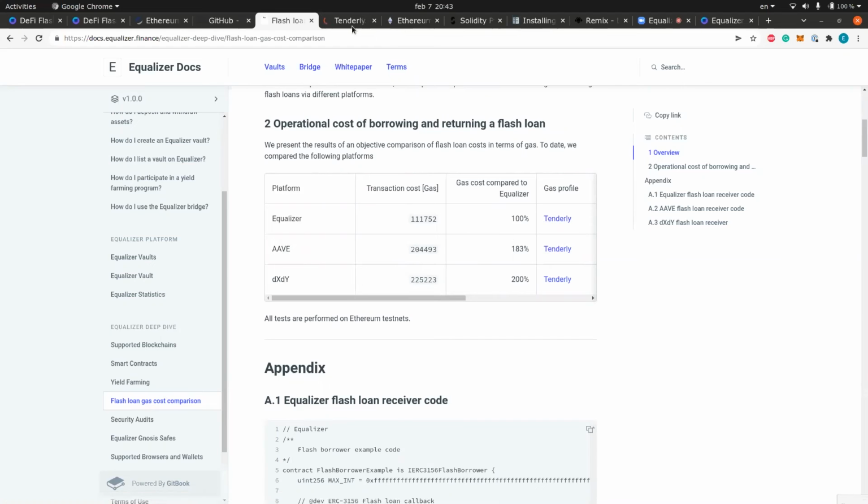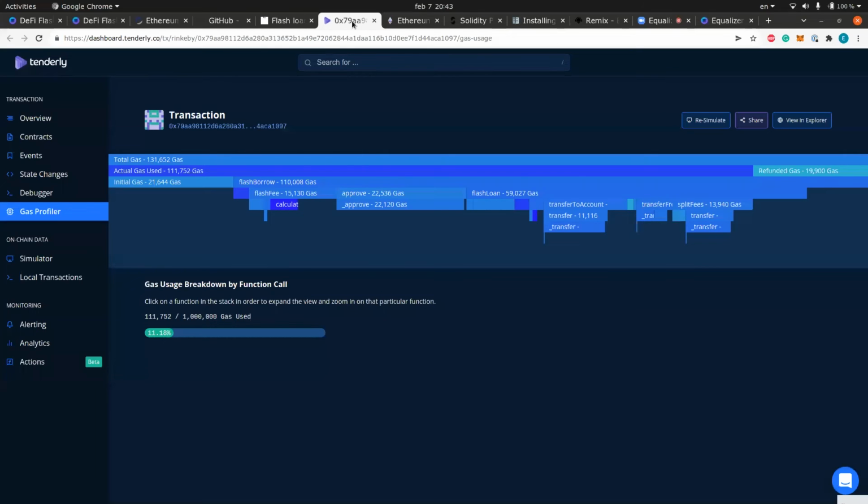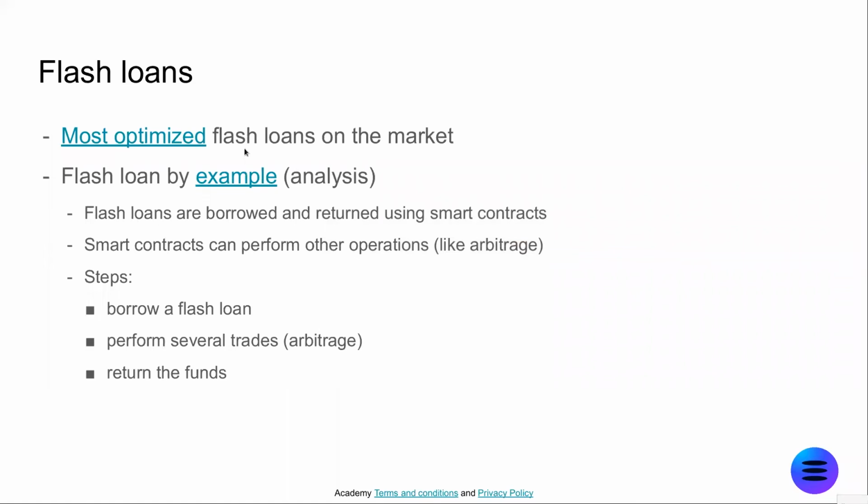There's an interesting application called Tenderly that enables you, for those who are a bit more experienced, to analyze how optimized your smart contract is. We will see which methods are called, how costly different methods are, and this will also help you to understand why your smart contract uses a lot of gas, for example, and where you can optimize. Now let's take a look at a basic flash loan transaction on Etherscan.